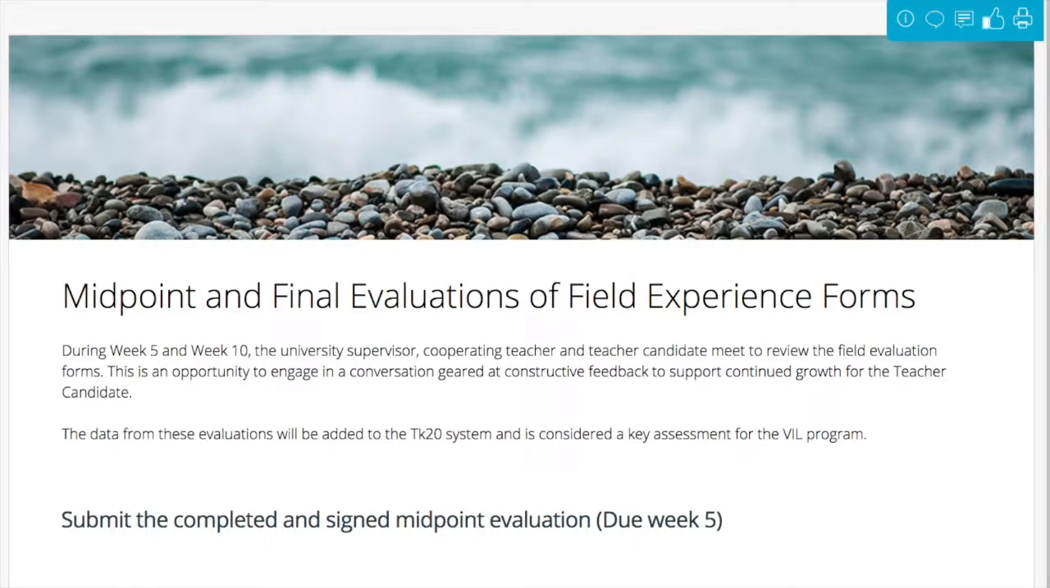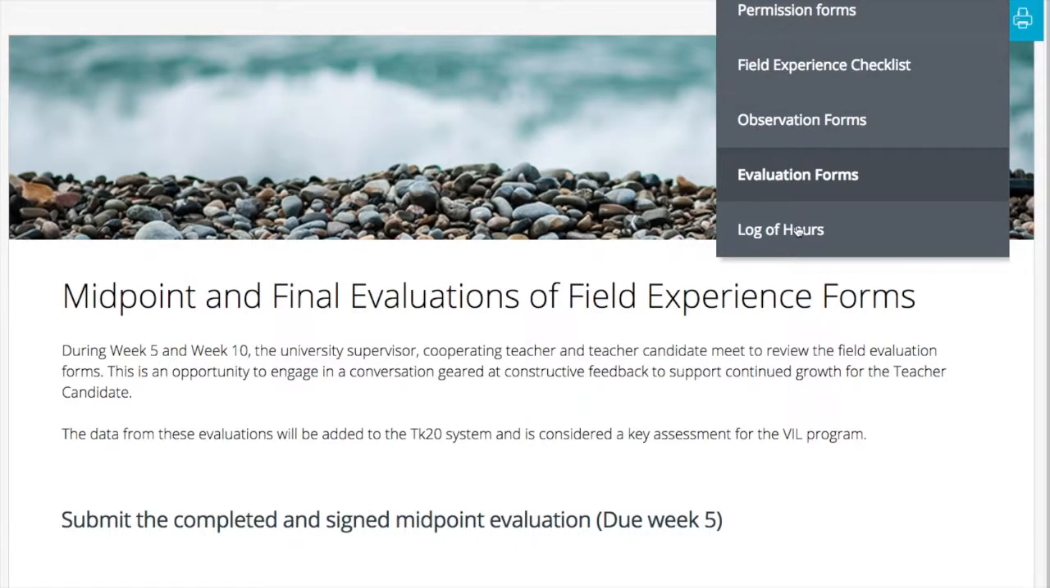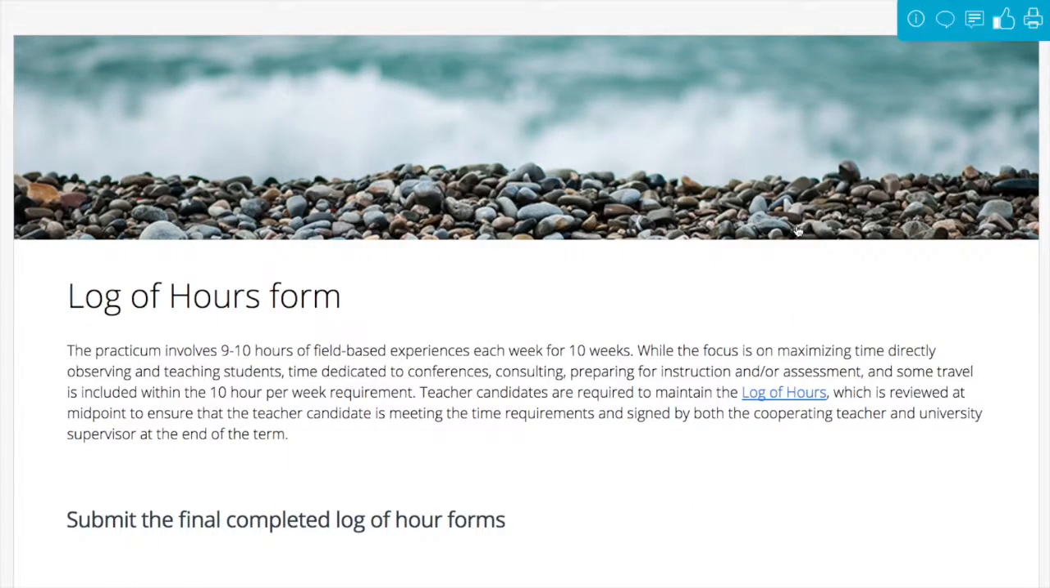The midpoint and final evaluations will go here, and then the final log of hours, again signed by the cooperating teacher and university supervisor, will go here as well. So that's it for the forms.